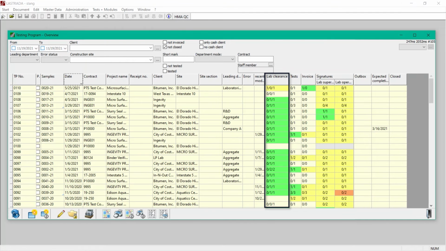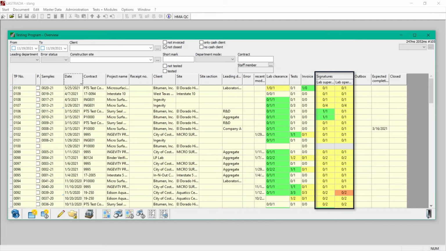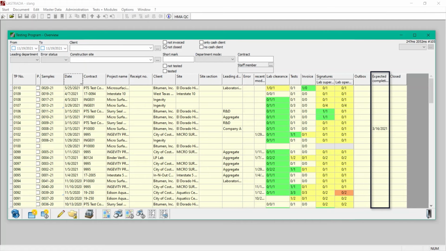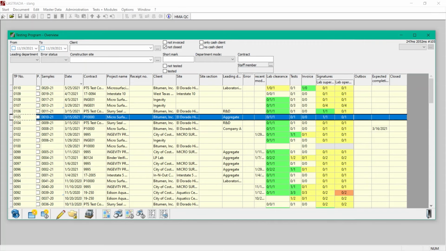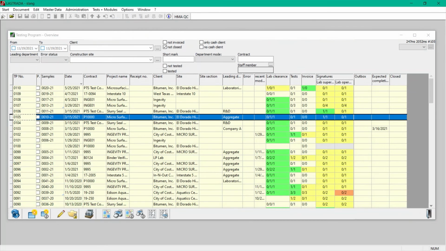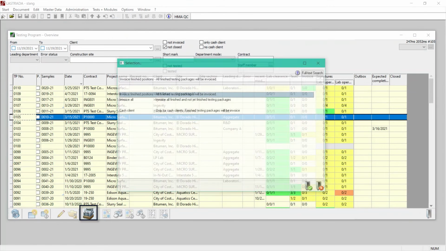The color coding shown in the lab clearance column visually demonstrates that the samples have been received, the tests are assigned, and it's been released for testing. The tests column shows how many tests have been requested and how many of those requested tests have been completed. The same information is shown for billing and signatures as well. Outbox shows the date the information was emailed, expected completion is the date the tests are estimated to be done, and the closed column shows the date the testing program was closed. Testing can be accessed by clicking the pencil icon or invoiced using the cash register icon.